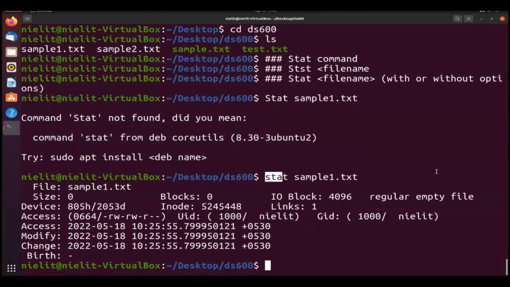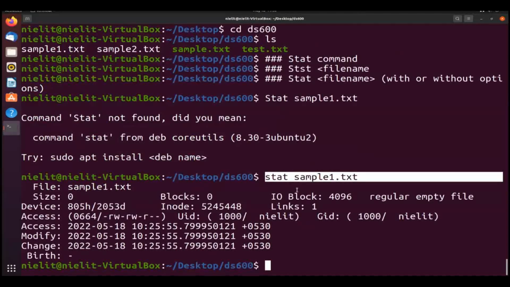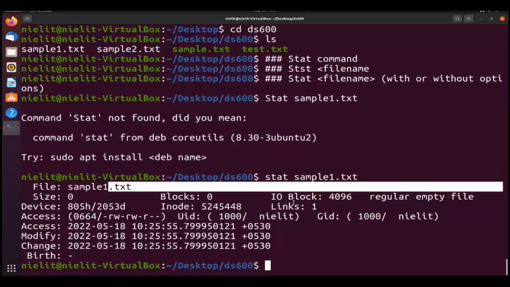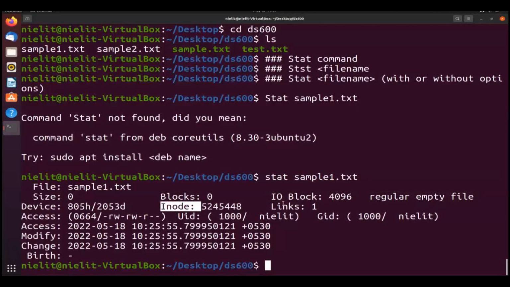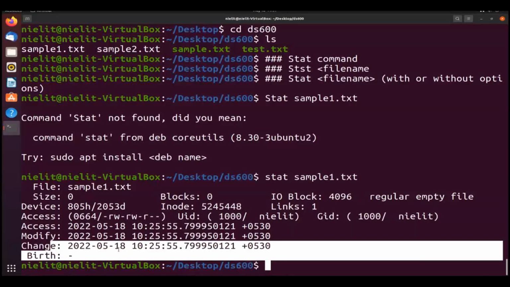See, here we are getting detailed information about this file called sample1.txt. File name sample1.txt, size is 0, blocks is 0, IO block, regular empty file, device 805, inode number, and how many links, that is hard link 1. Access, who is having access: read access, write access, read access, write access, read access, right? User ID is nothing but my user, GID, group ID, also the same. Now I'm accessing, right? This is access time, modify time, change time. Is it okay now? So this gives the stat.